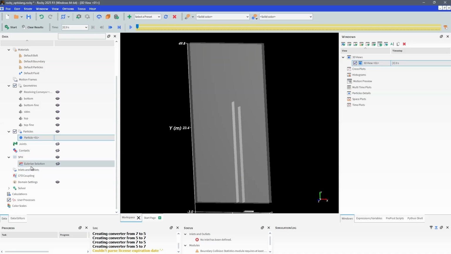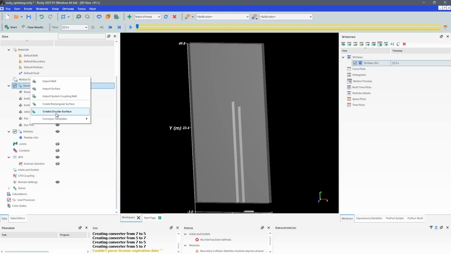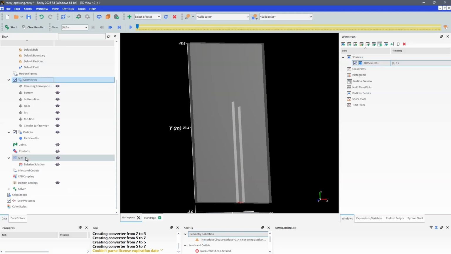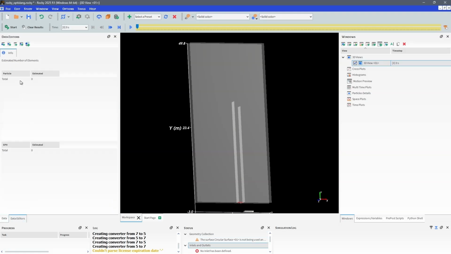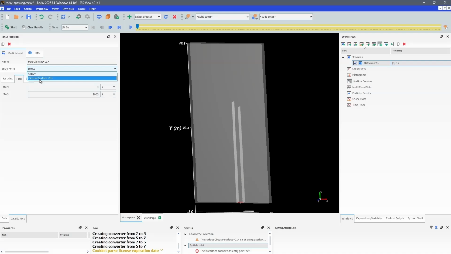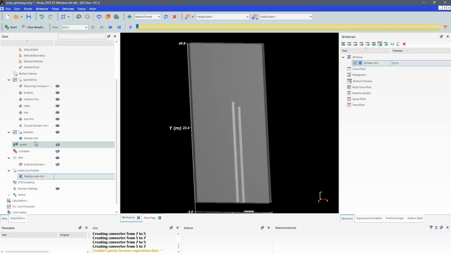And then the last thing we need to do is define an inlet. So in the inlet, under the geometry, I'm going to create a circular inlet. With that, I can then go to my inlets, and then I can add a particle inlet. Let's define it as the one particle. I can then give it how many tons per hour, and I can also define the start and stop, and then obviously the entry point is that circular surface I created.